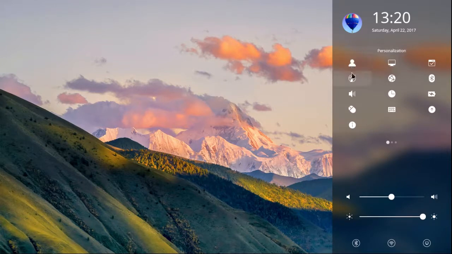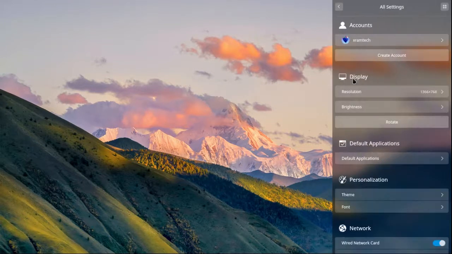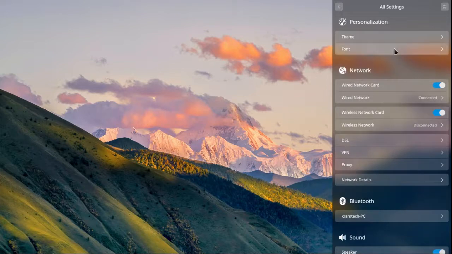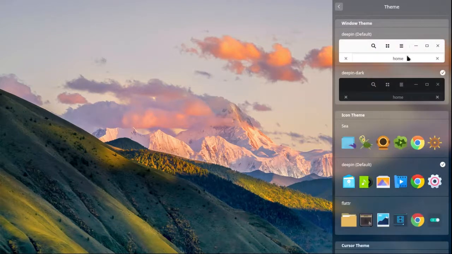I'm not going to go through all of these, but on personalization, under themes, I had a choice of Deepin Default, which is how it came, and Deepin Dark, which is the one I'm using. There are also several different icon schemes. I'm using the default scheme, and there's a cursor scheme.